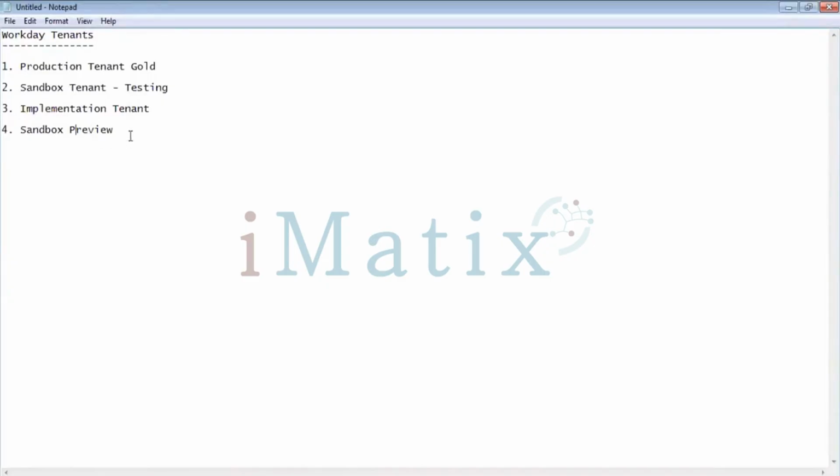Some customers who do not have the budget to implement an implementation tenant will be using sandbox preview for the first level of configuration or any kind of enhancement, and then move that to sandbox. Even sandbox preview will not be getting refreshed every week.